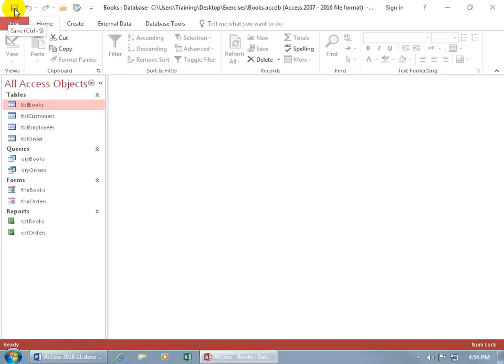And I'll show you in a later training video how you can customize that by adding or removing commands from the Quick Access Toolbar. And then to the right of that, you've got the title bar, because you have the title of your database, books. And then over to the right, you've got the address to your database starting from the hard drive.